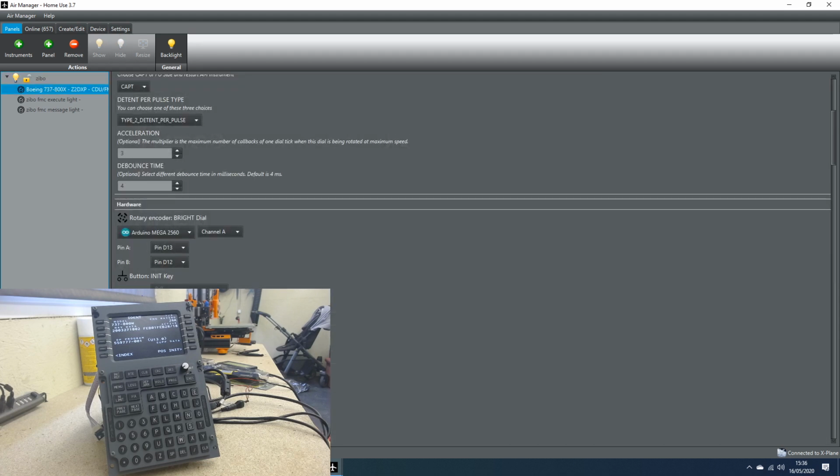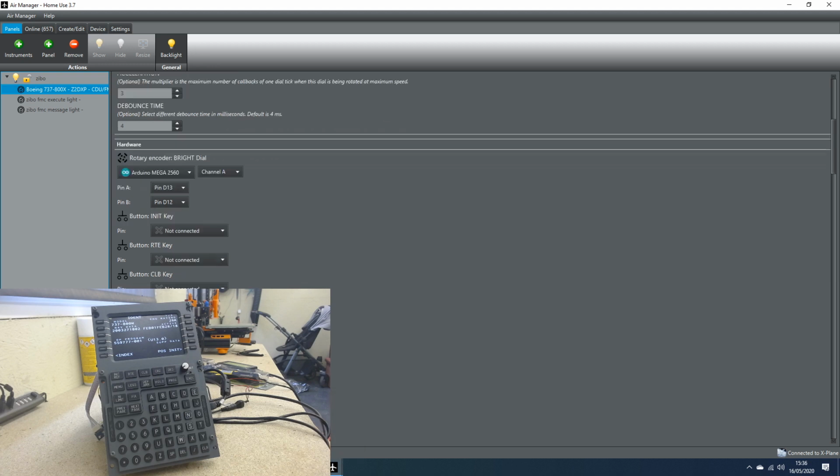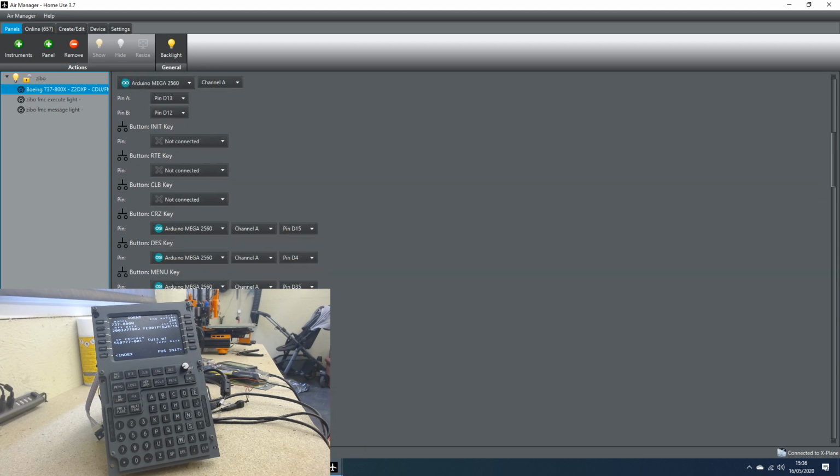Carrying on with the next buttons. It's asking for the init key, which is the initial reference. So we know that if I look at my list, my init key is connected to D34. So that's Arduino Mega, channel A, and then D34.